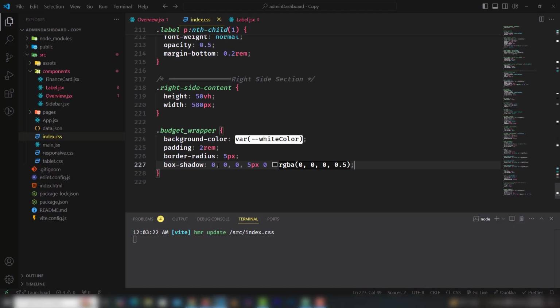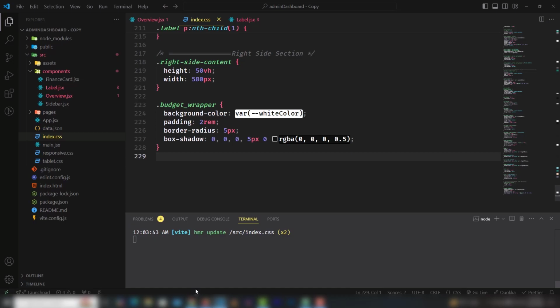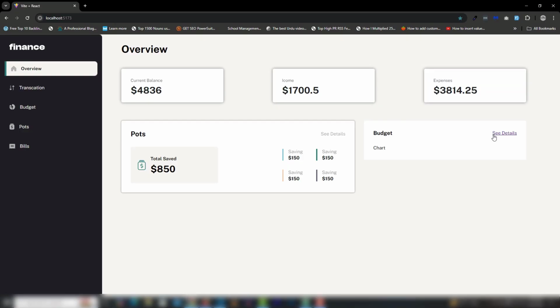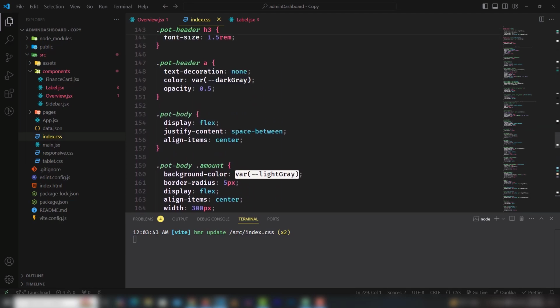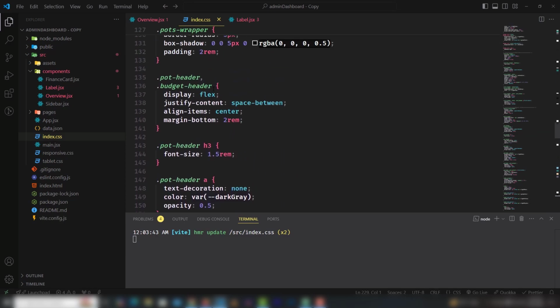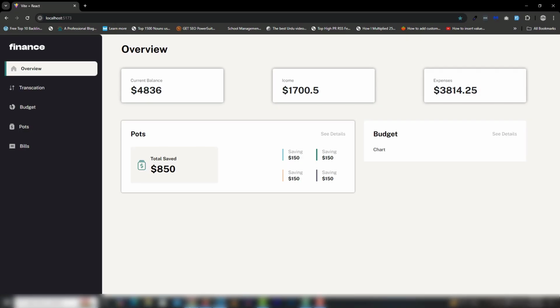And also I need to assign the same styling to the budget header. Okay, this style is already assigned on the top. I don't need to assign the display flex like this one. And also I need to select the anchor link that is used somewhere here. So I need to get the budget header and use the same thing, H3, same styling. Okay, and that should be applied on the same thing.